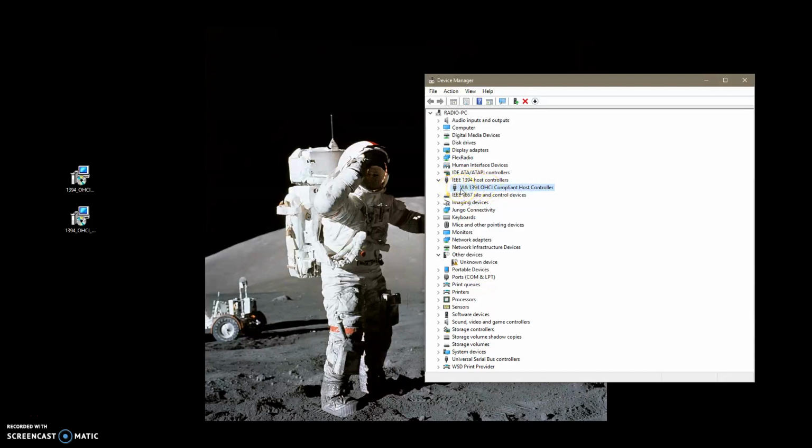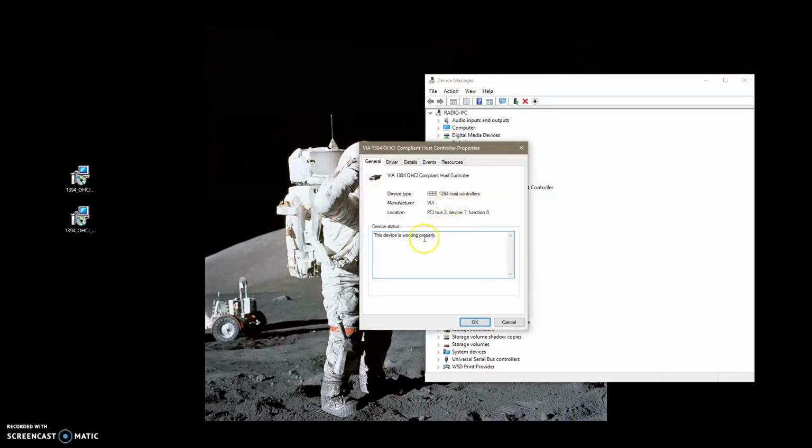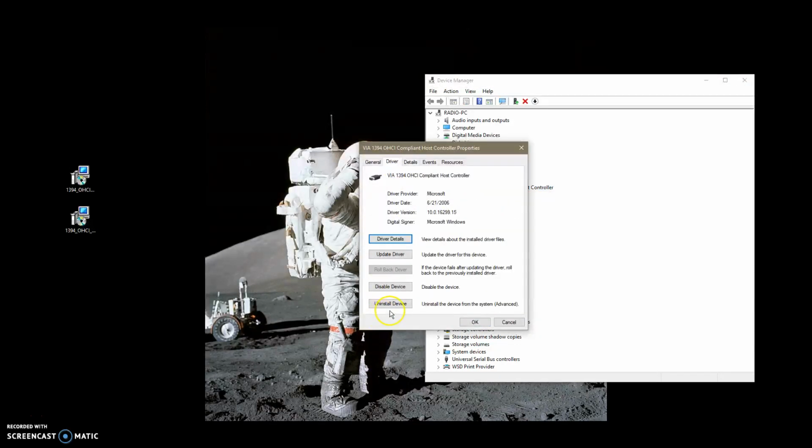Right here I've got a VIA 1394 chipset for mine, and what you could do is you double click on that. You could even uninstall it and then reboot the computer and have Windows try to find it again. You can see what happens with that. Mine's running right now with an old Windows driver.